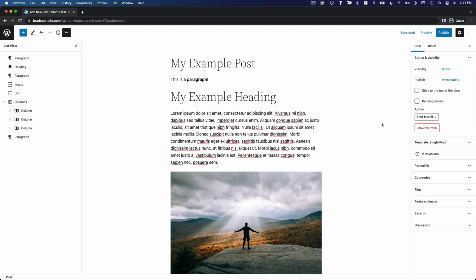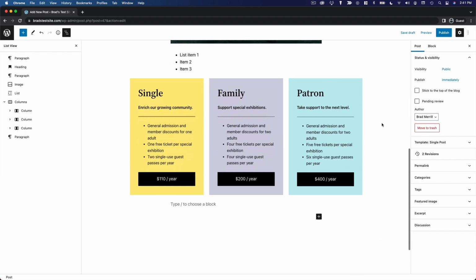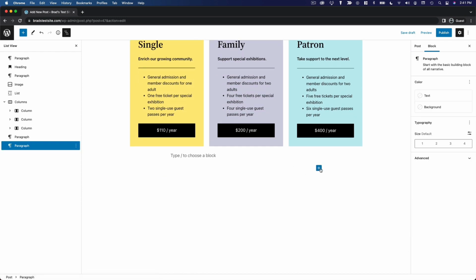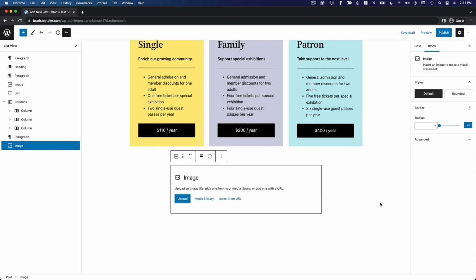For most websites, images are a very important content element. So I want to dive a little bit deeper into the process of uploading and working with images in the WordPress content editor. So I'm going to scroll down to the bottom of this post I created in the previous video, and I'm going to insert an image block here.